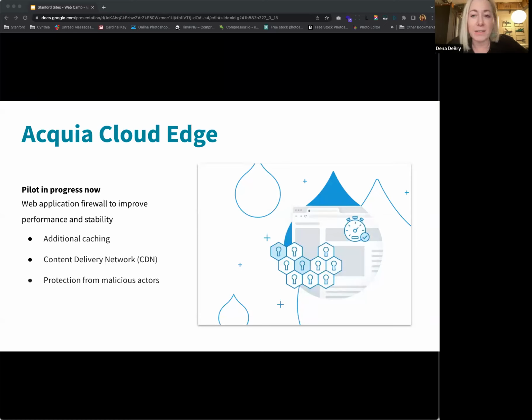And that has caused a number of things to happen, right? It causes slowdowns in the editor experience. It can impact the performance for people viewing the sites. And yes, Sean, it's extremely annoying. And for some reason, it always seems to happen at like Friday at 4 p.m. or something. So we are piloting and hope to roll out Acquia Cloud Edge to Stanford Sites and to other custom Drupal applications that we run.